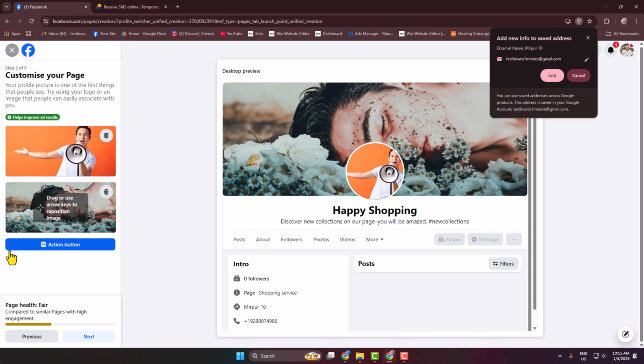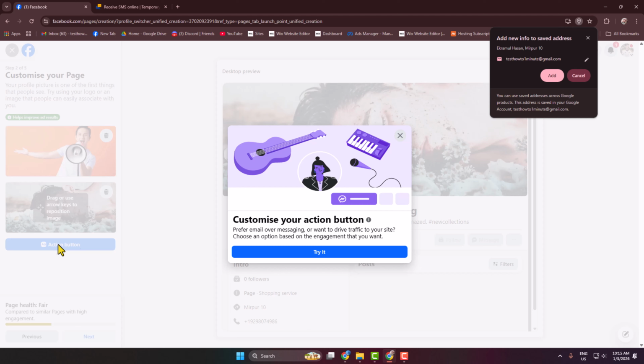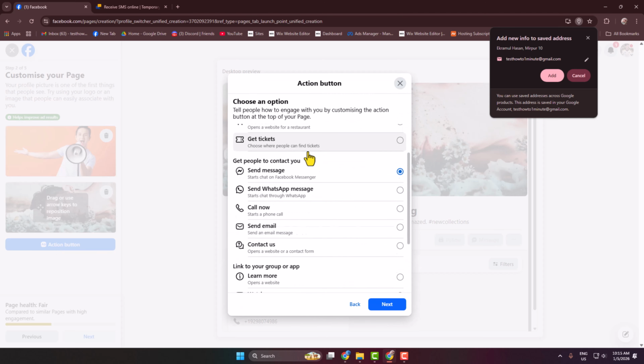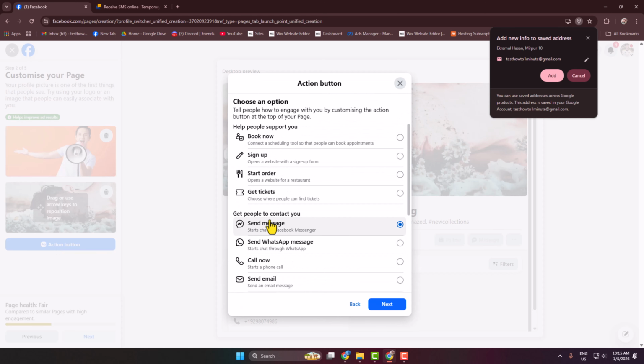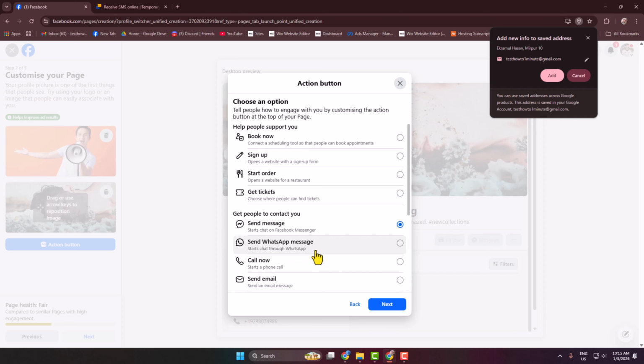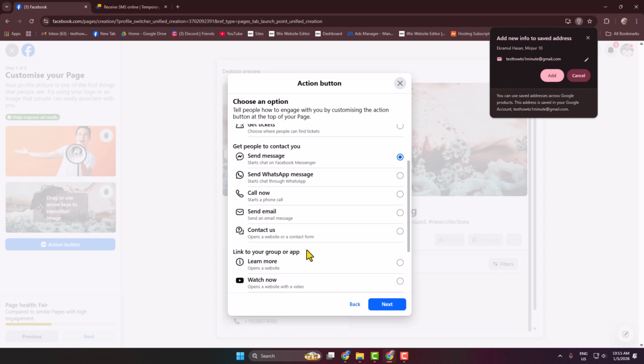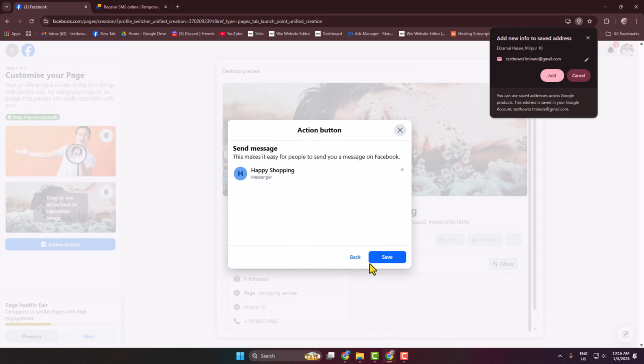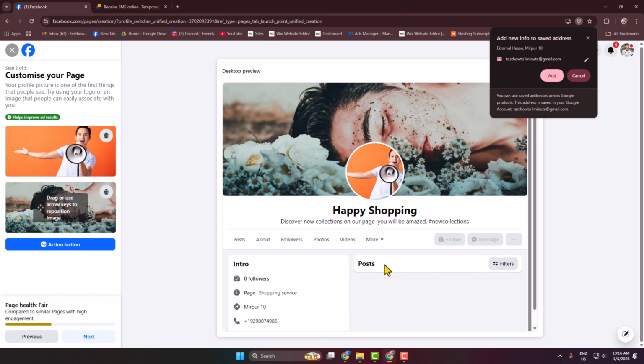Okay, now to add an action button to your page, click on Add Action Button. Try it, and here choose an action button. You can select Book Now, Sign Up, Send Message, Call Now, Send Email, Contact Us, Watch Now. So in my case, I'm selecting here Send Message and clicking on Next to add the action button. And now click on Next.